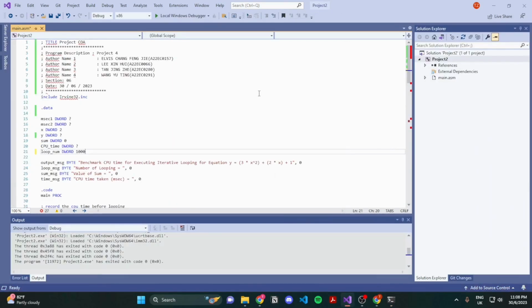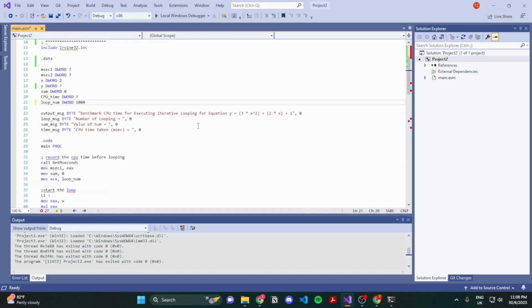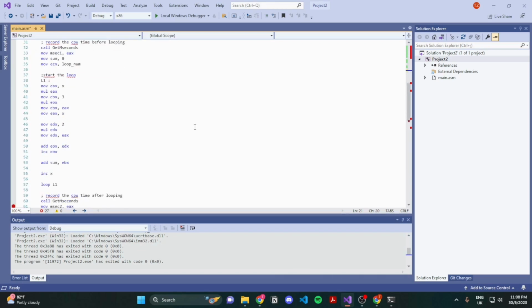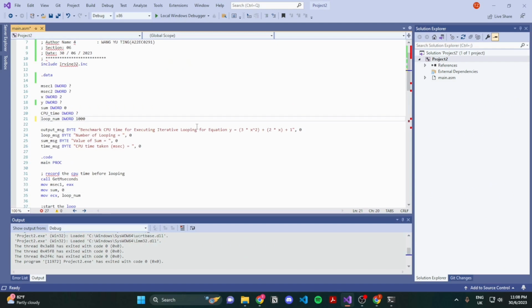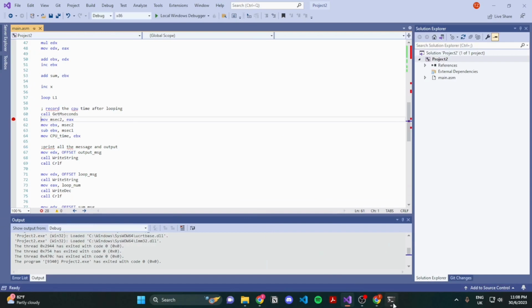Since I have shown the running of this program step by step with 1000, for 10,000 and 100,000 I will not run it one by one with F10. Instead, I will run it with F5, which shows the output in the terminal at the end. First of all, we need to change the loop number from 1k to 10k, which adds a zero.